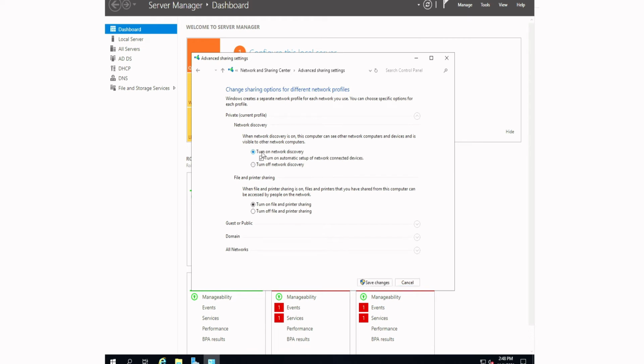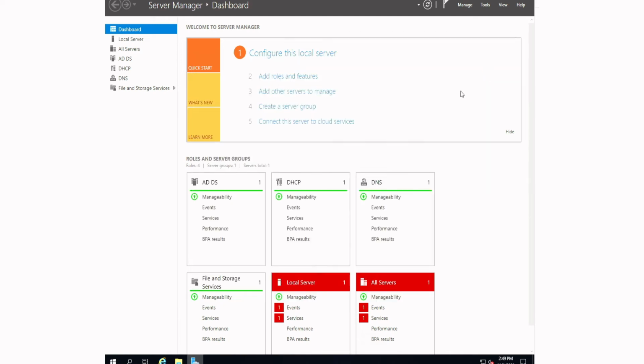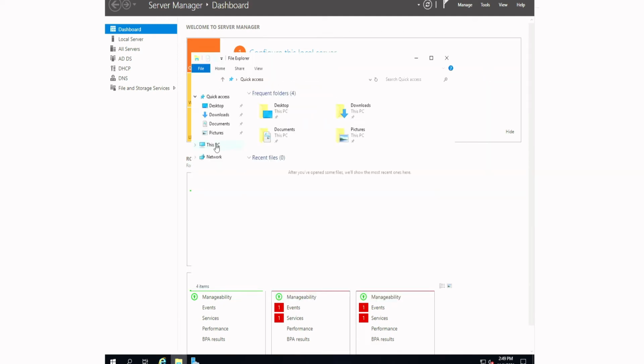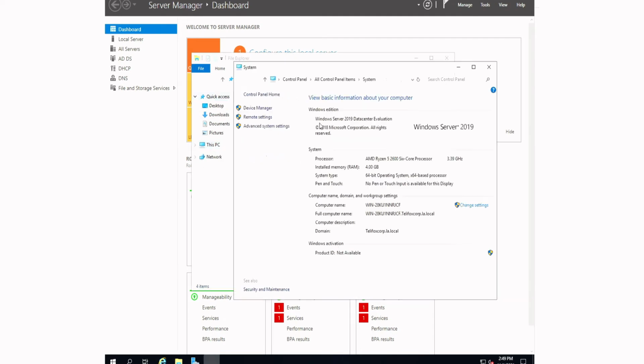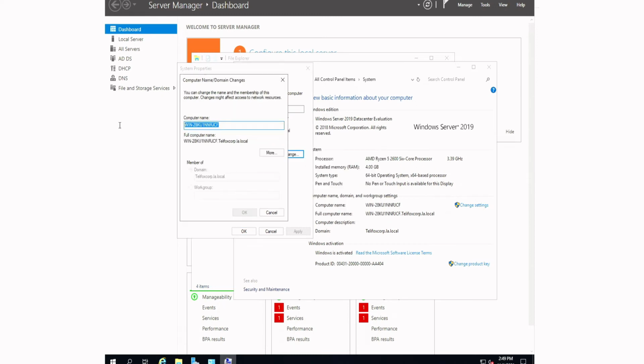And we want to click on turn on network discovery and turn on file and printer sharing. For domain, we want to do that as well. And then we want to click on save. Now from here, we want to change the computer name. So we go ahead and open up a File Explorer, right click this PC, click Properties, click on Advanced Settings, go to Computer Name, click on Change Computer Name, and we want to call this Windows Server 1. Click OK.